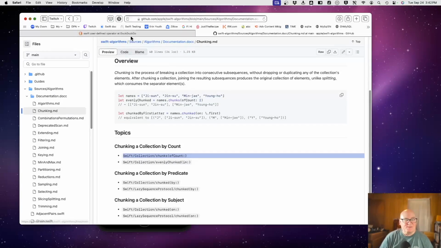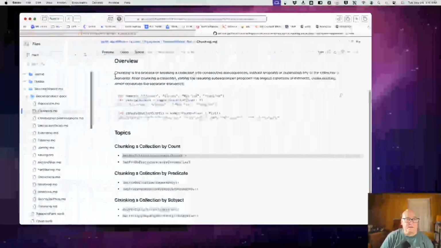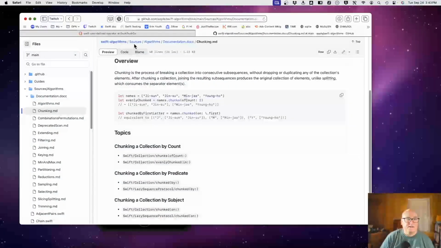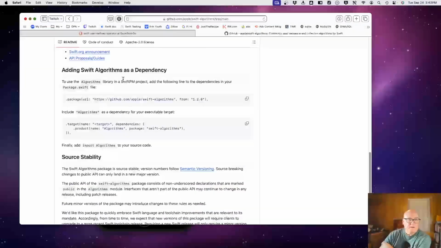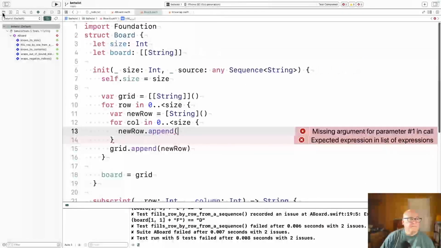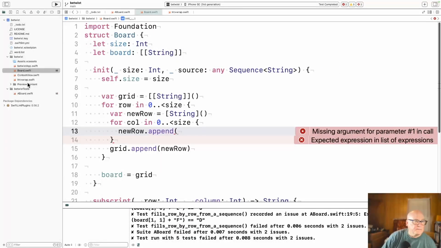Okay, I'm trying to find a good way to initialize an array into chunks of stuff. Evenly chunked of count 2. Okay, I think this is gonna do it. Oh no, how do I get the package? Okay, we gotta find our package.swift. Do we have one?